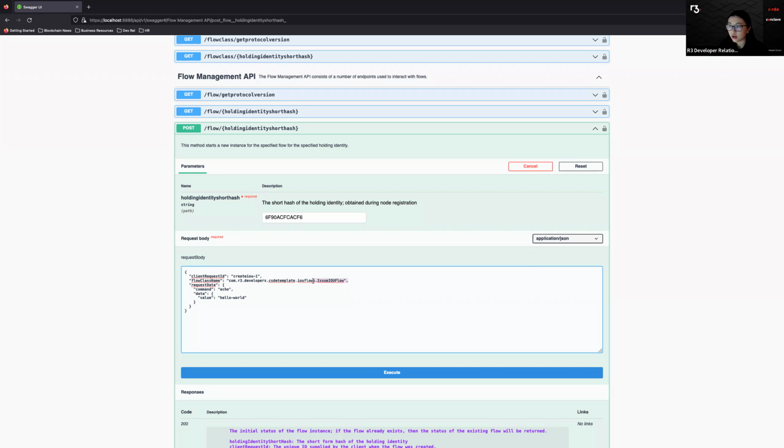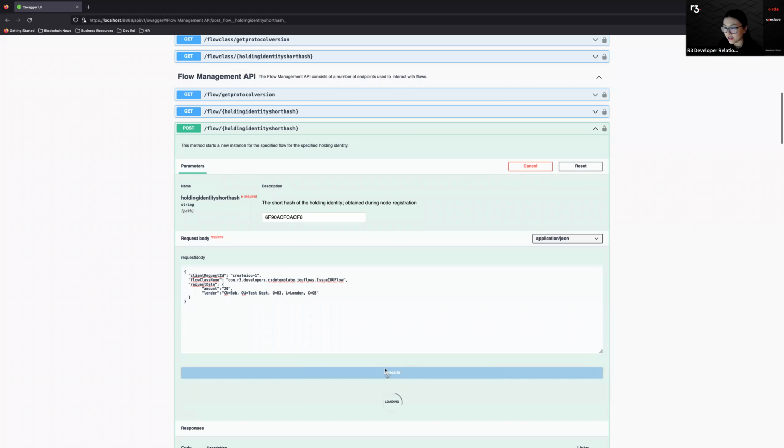So yeah, we're calling the issue IOU flow, and the request data we're going to pass through. What was it? It was amount and lender, right? So let's say amount is 20 and the lender is Bob. So I will just paste that here. And because I have slight tidiness issues, I will just make sure that it's aligned correctly, and we run execute.